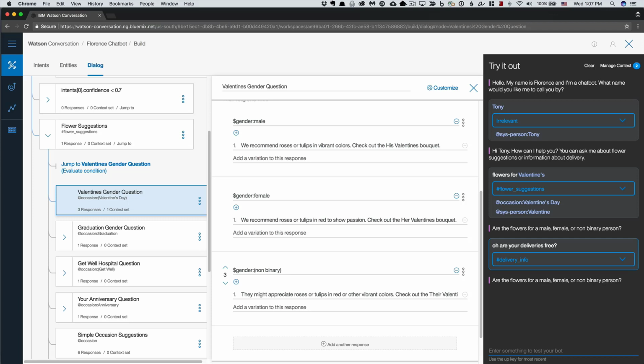This can work fine for irrelevant input from the user. But when the user is asking a legitimate question about delivery and we know how to answer, it comes across as rude that we don't answer that question.